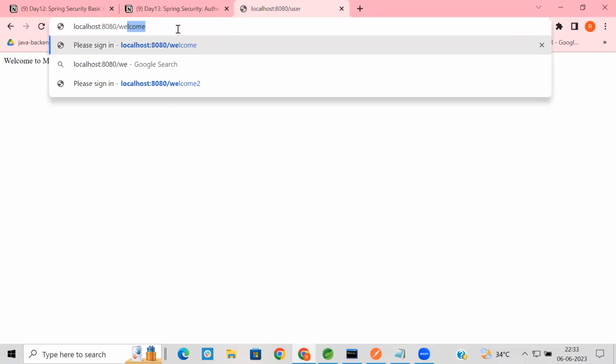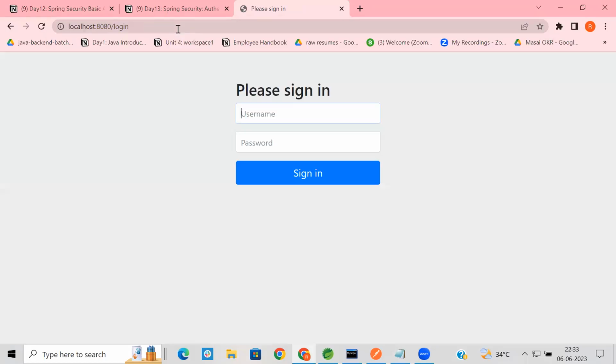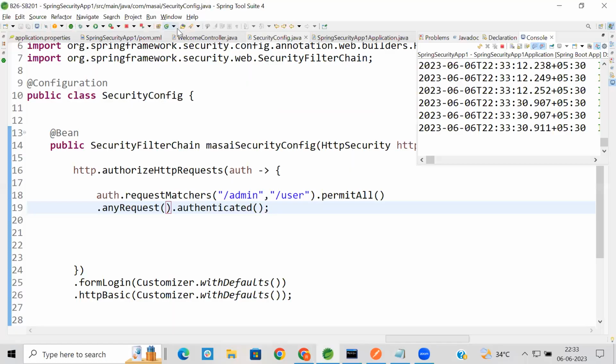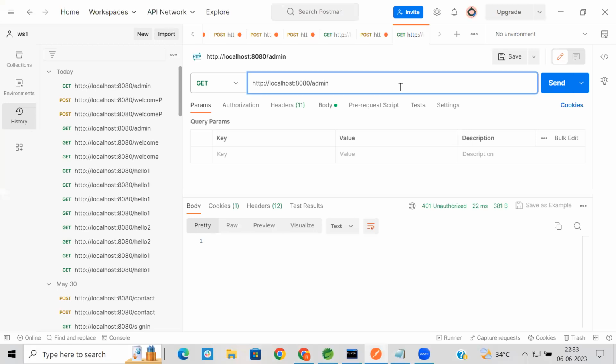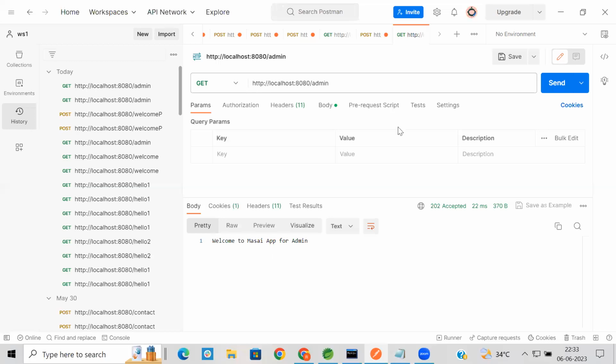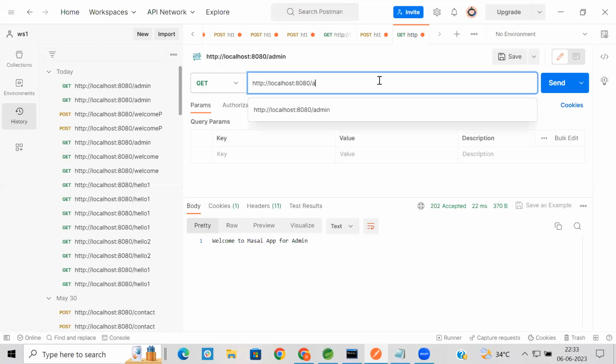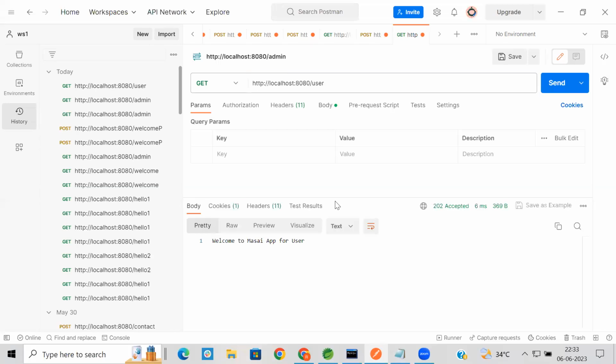User is also working. But if I'm trying to call here, let's say welcome, now it won't allow. Similarly, let me show you from the Postman. So Postman, admin, if I try to call, no problem. I will be allowed to call this one. Yes, we are getting the success response. I'm able to call this user. Yes, I'm allowed to call this one.